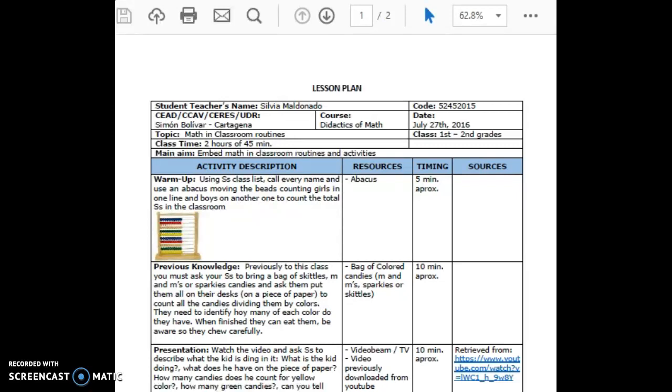We need to call everybody's name from the list, and we use the abacus, moving the beads, counting the girls separated from the boys. So we make sure we count them all, and we count all together the number of students. We need for this an abacus, and the time is going to be about 5 minutes.